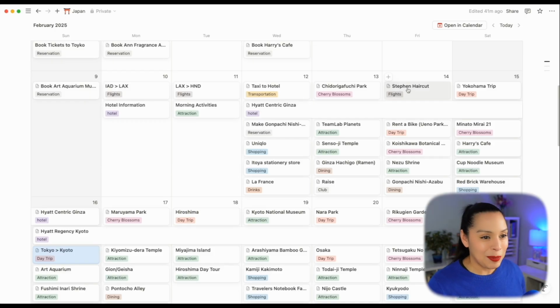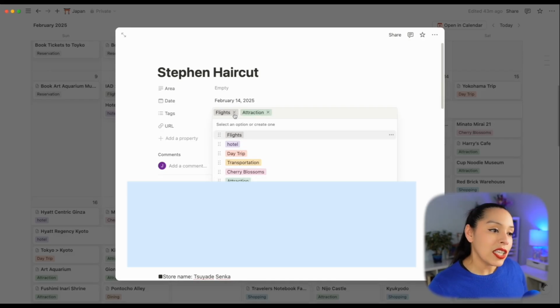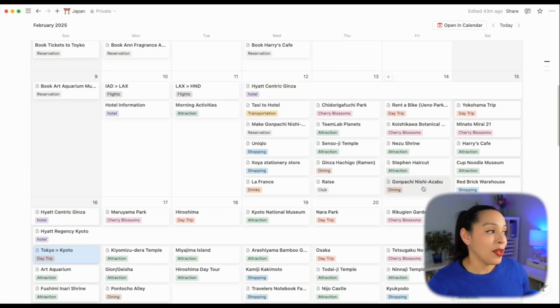The next day, my husband is planning on getting a haircut, so I'm going to change that from flights to attraction. So the next day we're going to get up, rent a bike over to the botanical gardens. He also has a haircut scheduled. I am going to go to a nearby store. We also have plans to go to a nearby shrine, and we have dinner reservations.